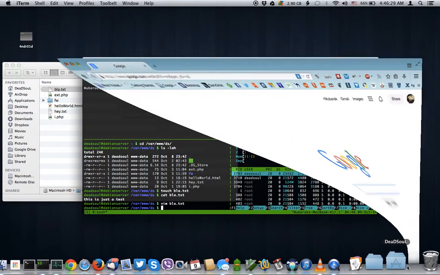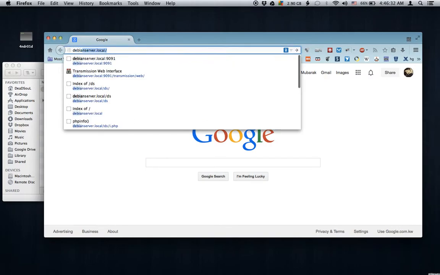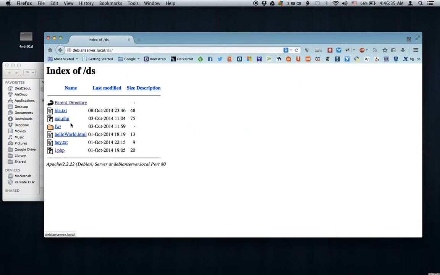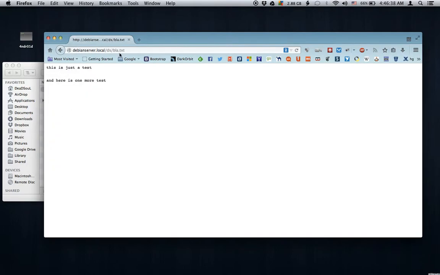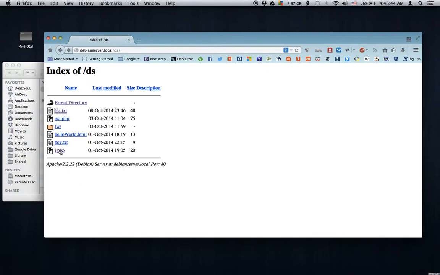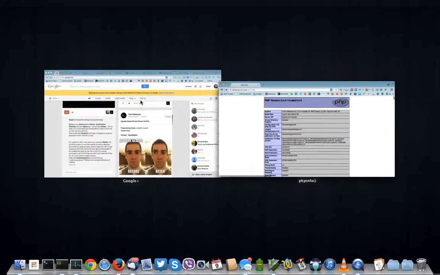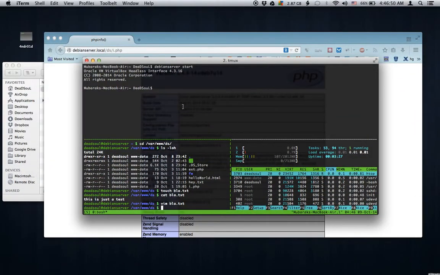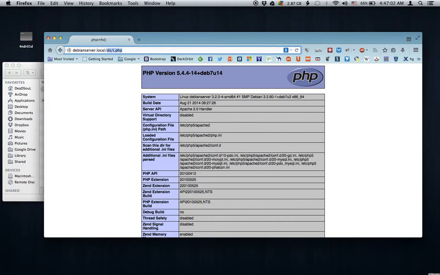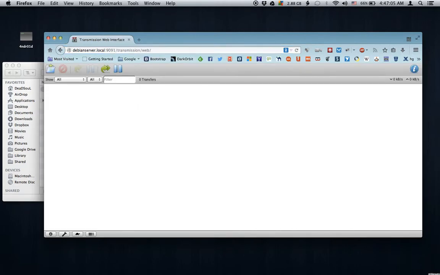Now let's check the Debian web server. Now here's our file we just created, blah.txt. This is just a test, and here is one more test. The PHP is working. I have installed PHP, the Apache server, the MySQL server and client, SSH, OpenSSL, Samba, and Transmission. Yeah, Transmission is also working fine. See, here's the web graphical user interface. The web GUI is working.